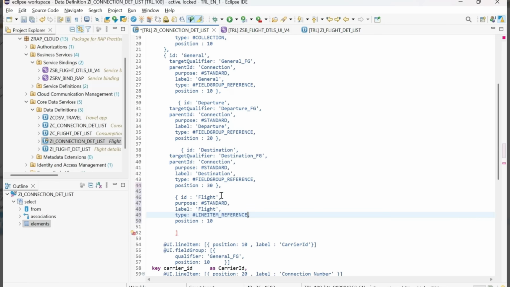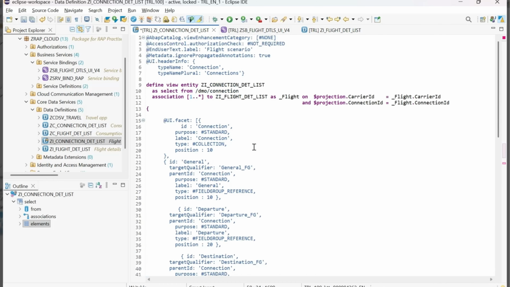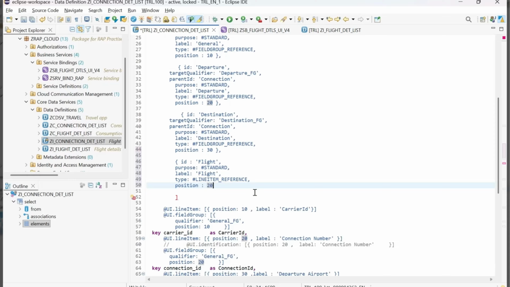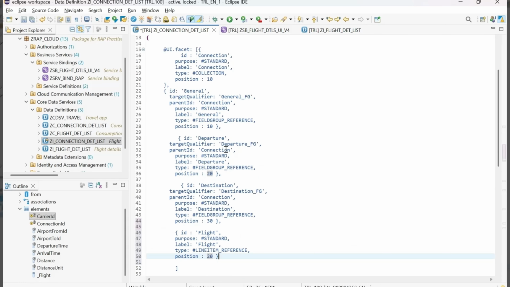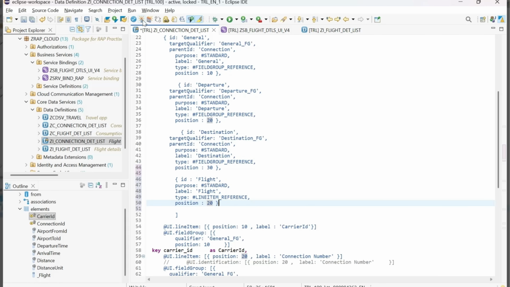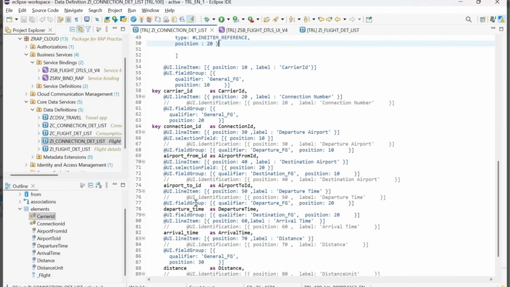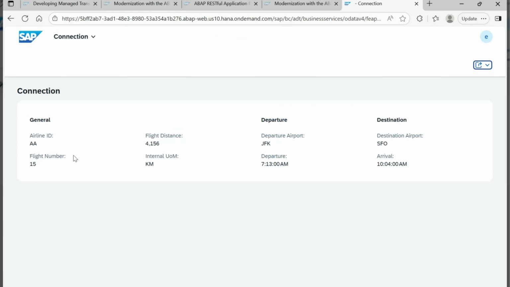This is the one. And position, this is 20, because we have already created one facet in this view, and this is the second facet we are going to create, so it will be the second one. So I'm giving the number as 20, which means after this facet it should display, and we will be activating this one. We have just created the facet, but we have not included any fields. So let us check how it is displaying.